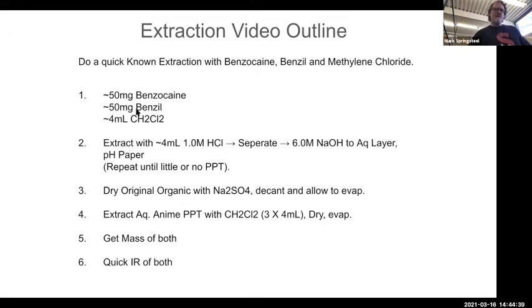And then I'm going to also use 50 milligrams of benzil. It's a diketone. I'll show you shortly. And I'm going to try to dissolve that stuff in methylene chloride and do an extraction following this procedure here. Right now, these are just words. It's just an outline for me, but it'll make sense as I go through and draw out the structures.